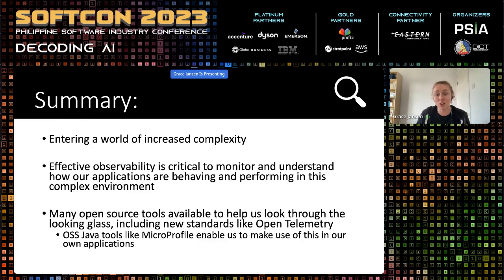However, the nice thing is that I know it seems like a lot, but you're not alone. There are many different open source tools and communities working on this problem and enabling tools and standards like OpenTelemetry that you can take advantage of. And you can make use of things like MicroProfile and OpenLiberty to make use of this in your own applications.